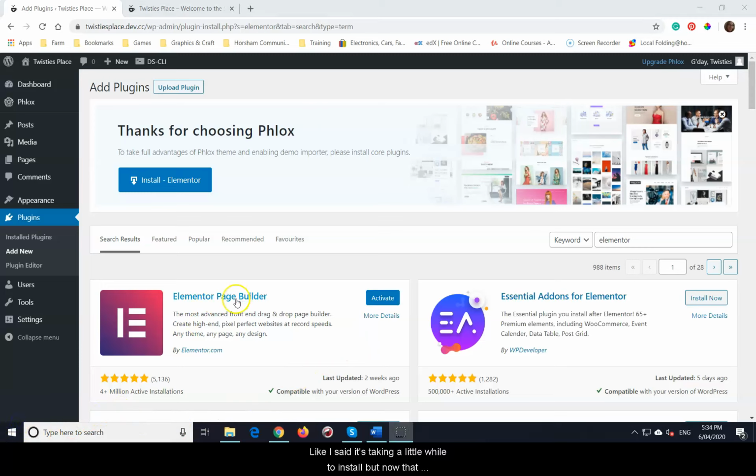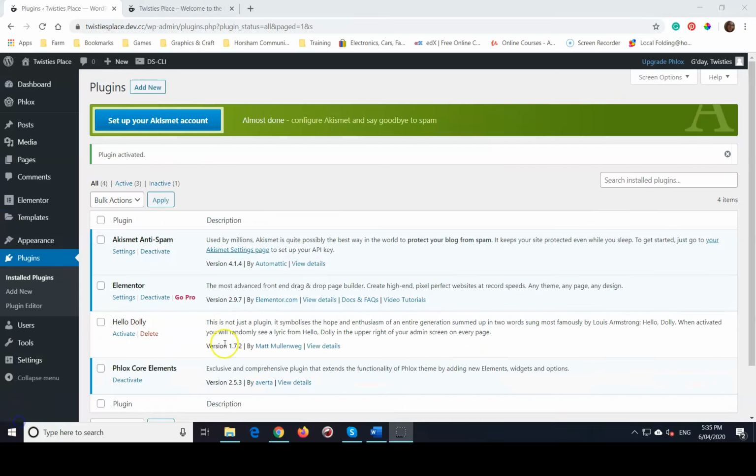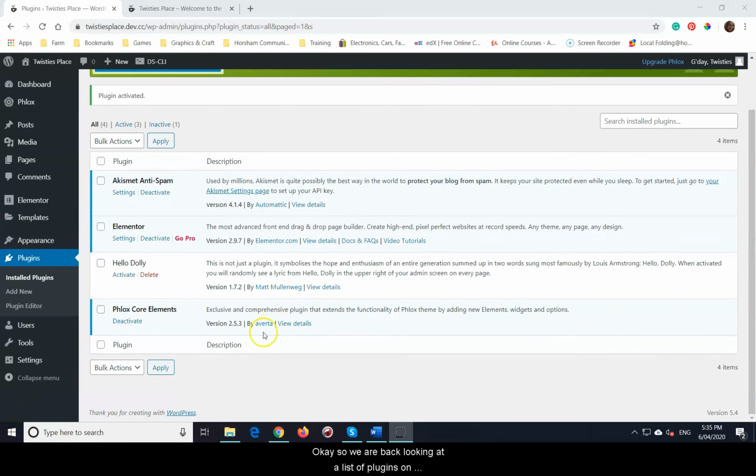Okay, so it's taken a little while to install, but now that it has installed, we can activate the plugin. So click on the blue activate button, and that may take a little while. Okay, so we are back looking at our list of plugins, and we can see that Elementor, this is the free basic version, has been installed.